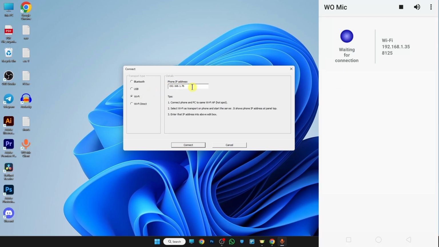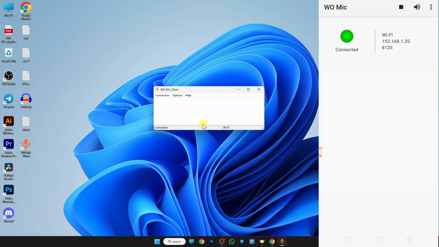And then we just need to change our IP address from our computer. So as you can see at the end, here is 76 and on my mobile it is 35. So we need to match our IP address. So I'll change my 76 to 35 here to match with my mobile IP address. Then click on connect, and as you can see, my mobile has been connected to my computer now and I can use my mobile mic in my computer.